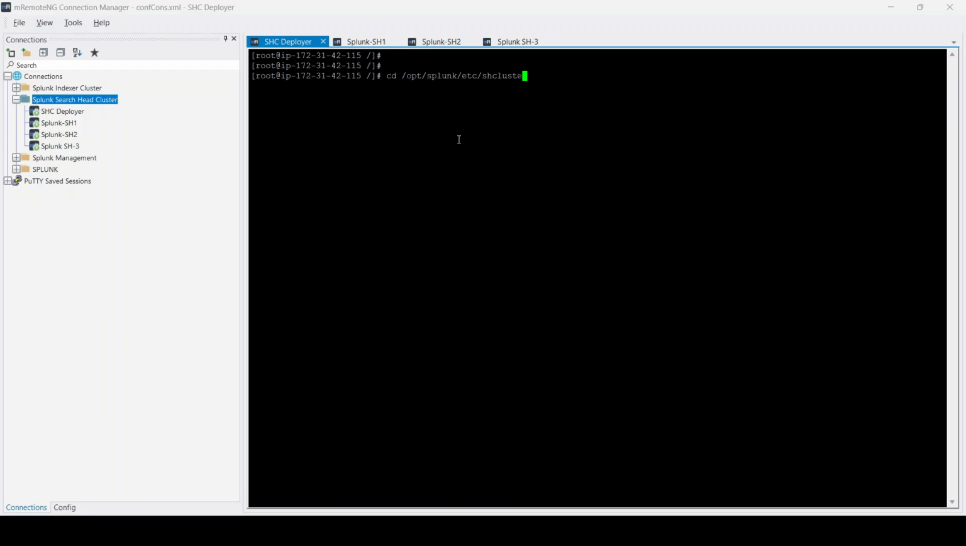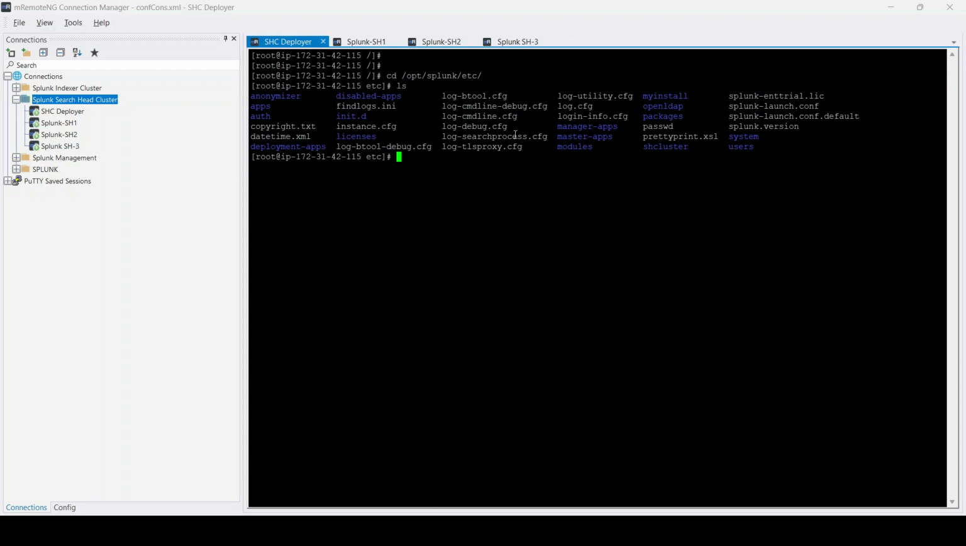etc shcluster. Here, if you go to etc, you have this folder called apps and also manager-apps, master-apps. If you remember, these master-apps, manager-apps we use to push the bundle to the indexer cluster instances, right? Similarly, for the search head cluster instances, you need to use this shcluster directory. If you go to shcluster as of now, and if you go to apps, you don't see any app sitting here as of now, right?